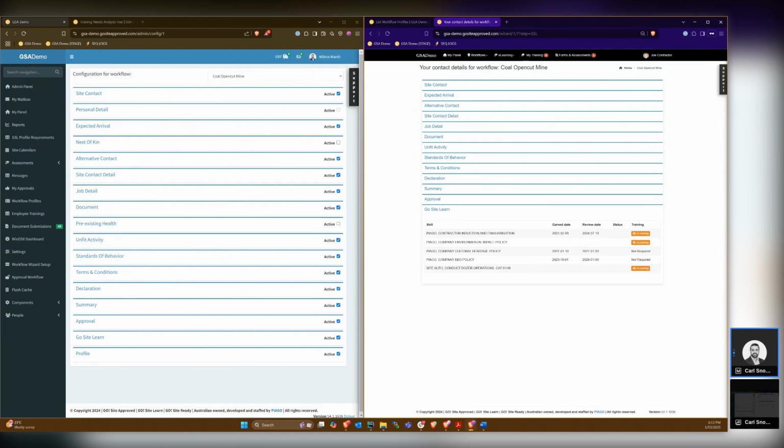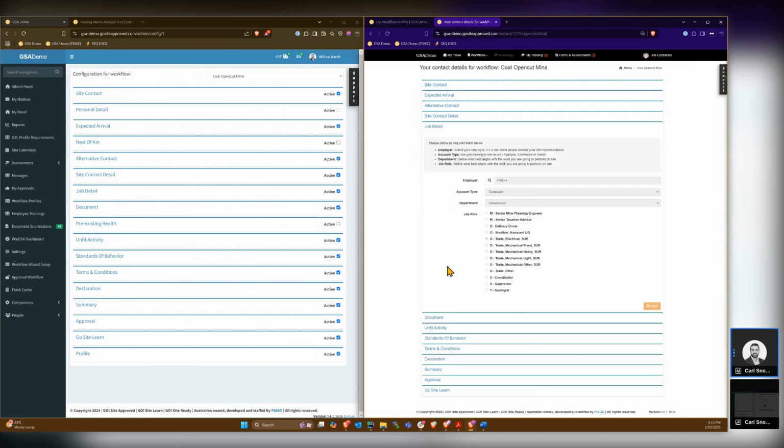So let's look at some key functionalities. Mandatory components like site contacts ensure you gather the essential information. The job detail section lets you define what options are available to applicants, such as account type, department, job role, classification, amongst others. So you can also control whether users can select single or multiple options. For example, you might want them to be able to list multiple job roles, not just the one. Once the applicant completes the job detail, they move to the document section.